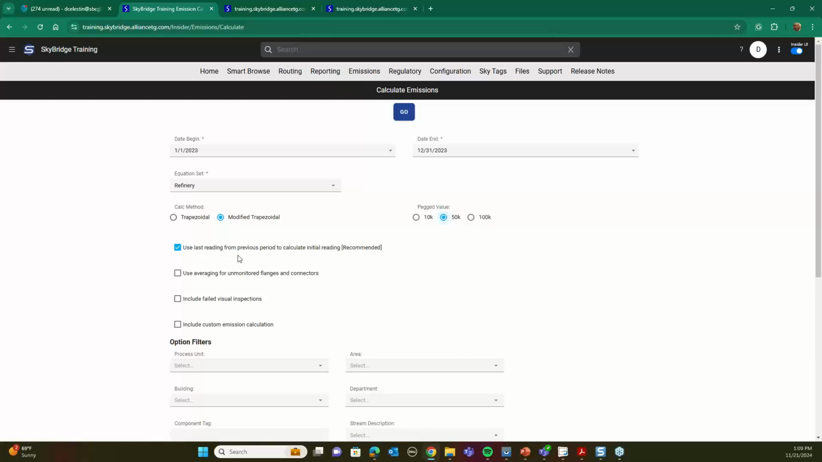This is a good one here, and I go over this in a class that I did previously about reducing emissions. Use the last reading from previous period to calculate initial readings, and it says here recommended. And the reason why it's recommended is because for 2023, which just passed, if you had not monitored something, say you got 1,000 components in your facility, just a low ball estimate here, and you monitored 500, maybe the whole year you monitored 500. So the rest of those components had zero readings, right? So that seems to be good, right?